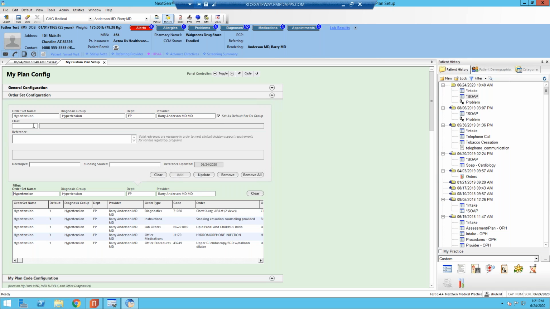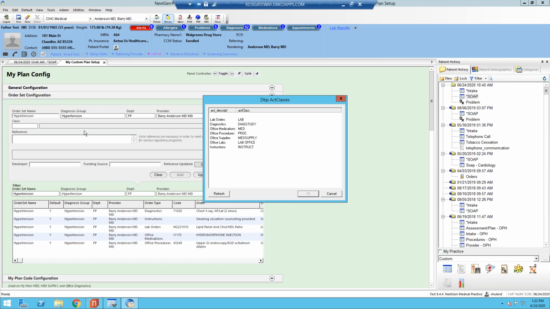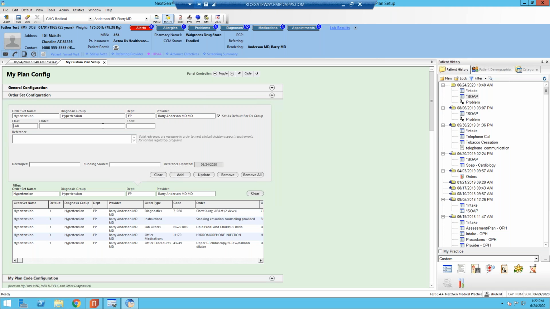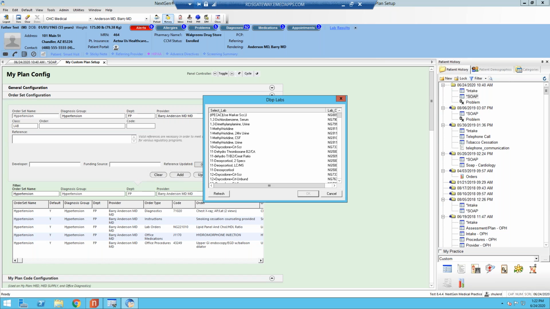What I'm going to do is go ahead and add in a lab. So this was the selection I was telling you about: the lab orders, diagnostics, medications, instructions. Enter any type of order that you would like to have added to this order set. So I'm just going to select here and type in a lipid panel. Actually, I'm going to type in urinalysis. We get the selection choice, and we're going to choose urinalysis. I'm just going to do this one. I'm going to hit OK.